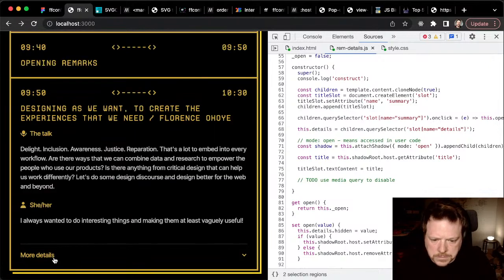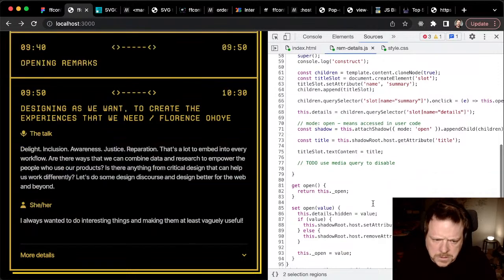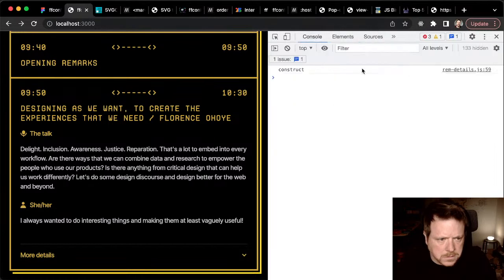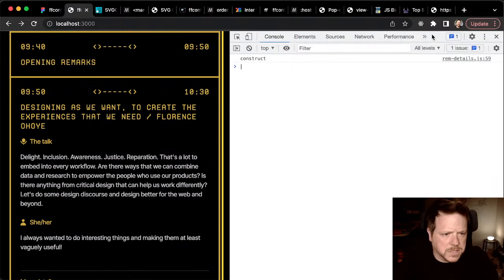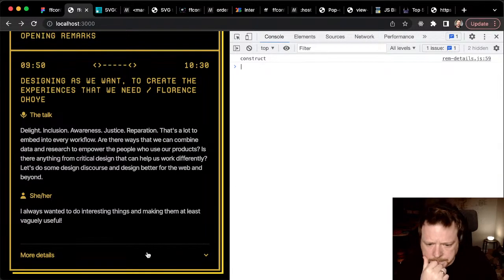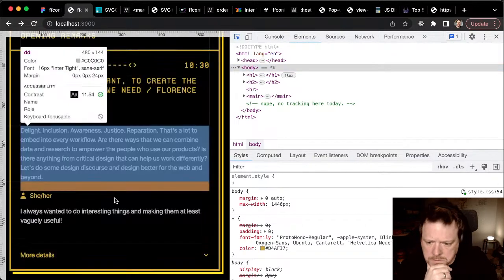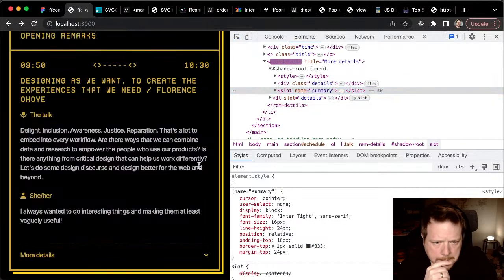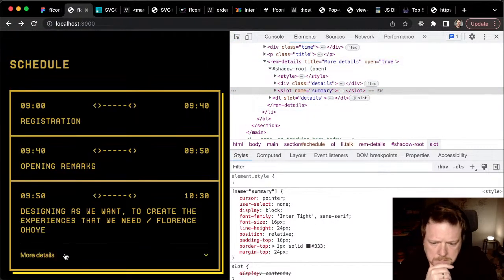Okay, that did or did not work. Something's gone wrong there. What have I got? I'm going to close and open my DevTools. I keep on getting errors in my DevTools, but I don't see them. Something's gone wrong. Okay, so the open property worked.